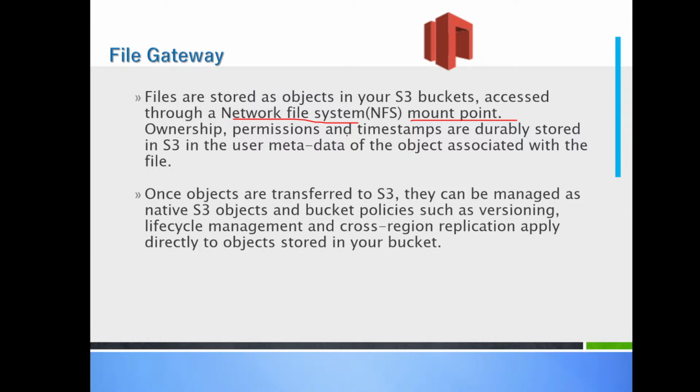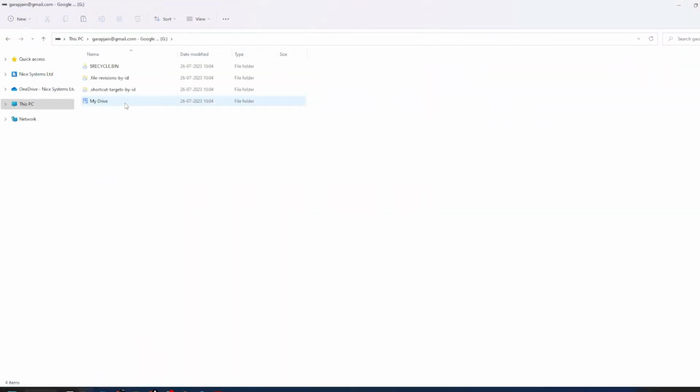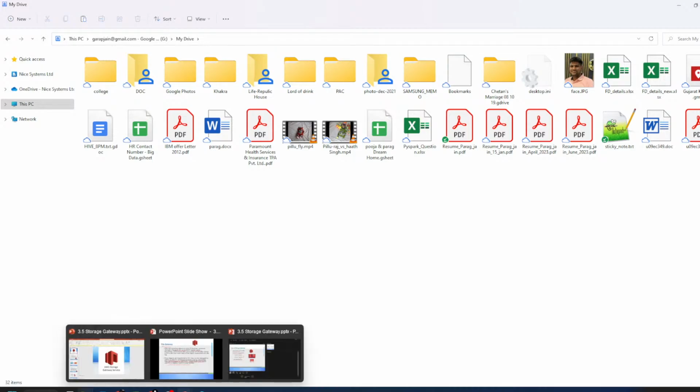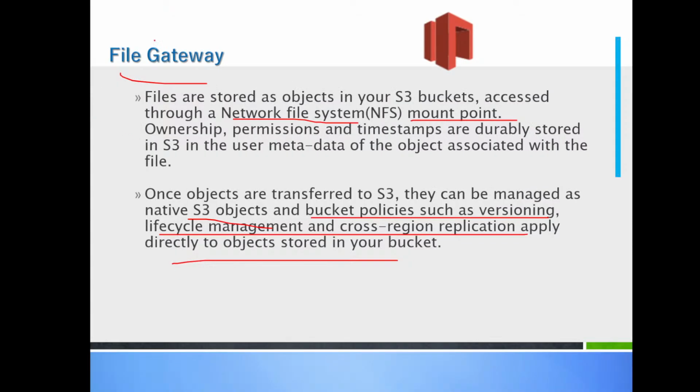The ownership, permission, and timestamp are durably stored in S3 in the user metadata of the object with the files. Once the objects are transferred to S3, they can be managed as native files with bucket policies such as versioning, lifecycle management, and cross-region replication. Everything will be done. So it's a simple file system, just like I'm using Google Drive. That's it. This is called a file system. So the first part is the AWS file gateway. It's simple. You're making S3 your native file system.